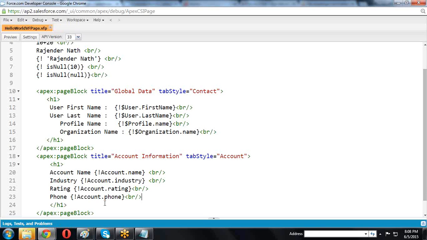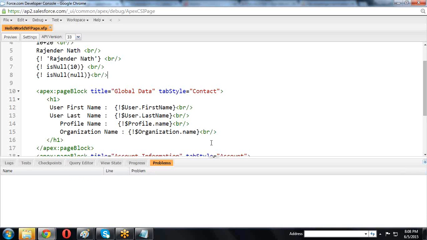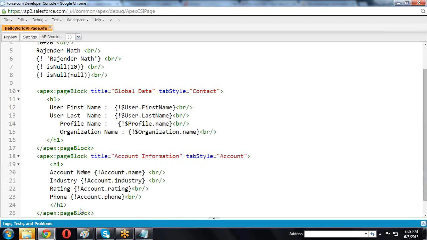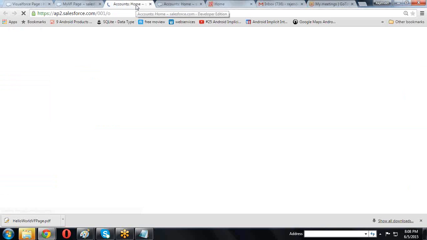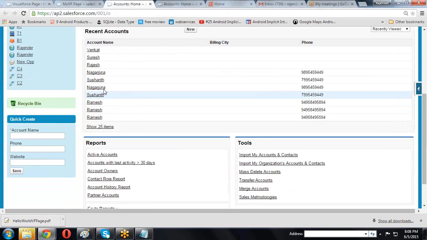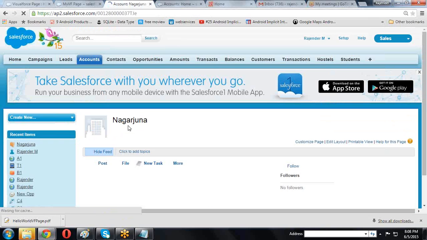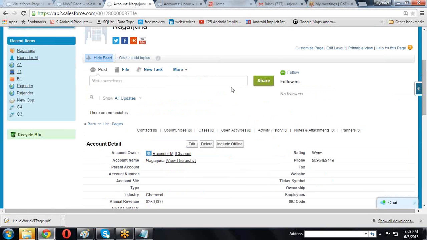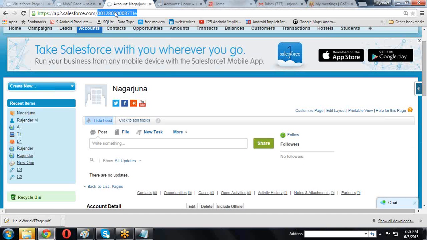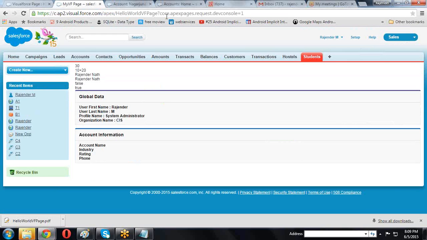Now, the id value we are passing. Go to the account object. Open one account object, one record. Which record data do you require? Something like Nagarjuna, this is one record. In the record we have the rating, phone number, industry, annual revenue, name. Like this we have some properties. Now open this id, copy this id here.